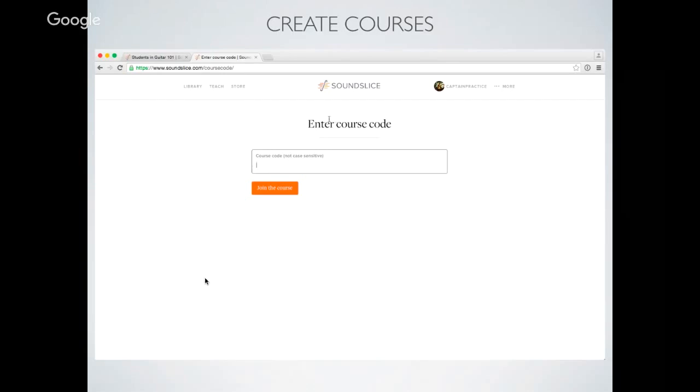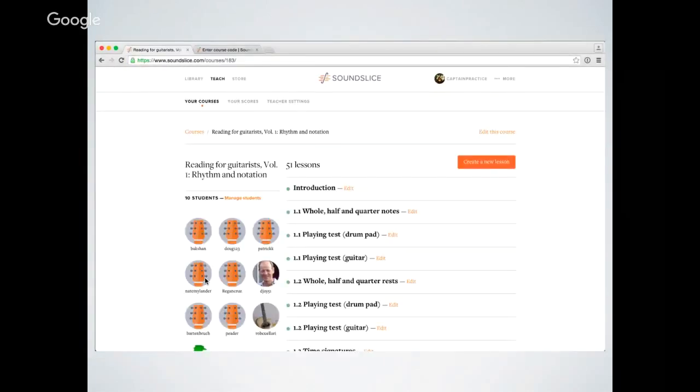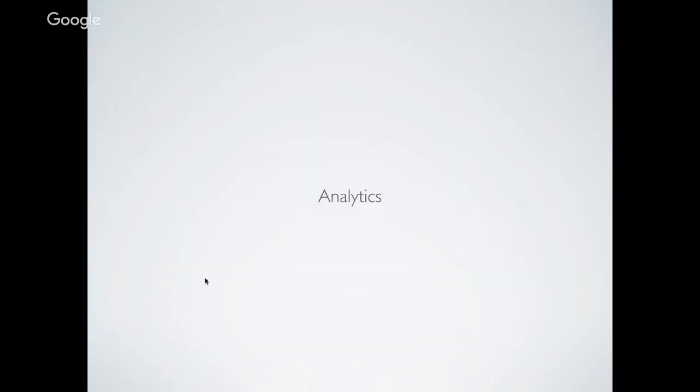You don't need to manually have a teacher email a student or vice versa. You can put the course code on a whiteboard or print it in a syllabus, and students can just navigate to it. It's a lot easier than having to manually invite every single student. In a course, you can see all the students on the left-hand side that have gotten access to it, and you can make sure they're in there.